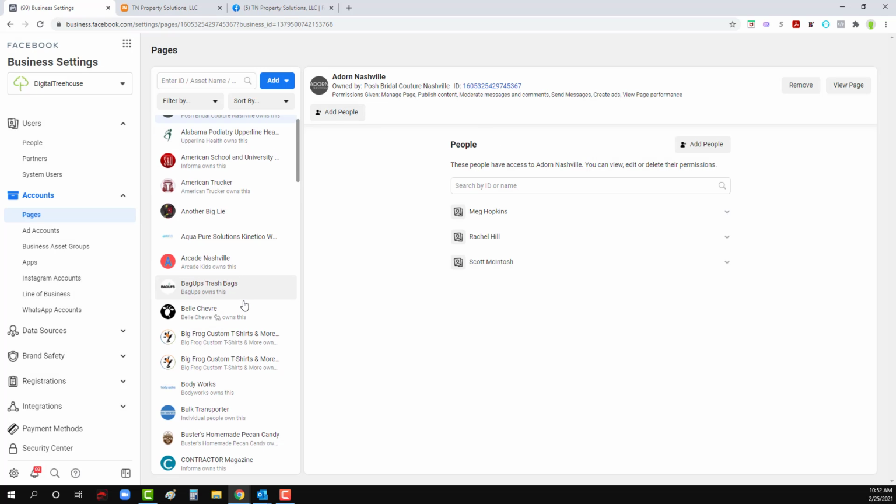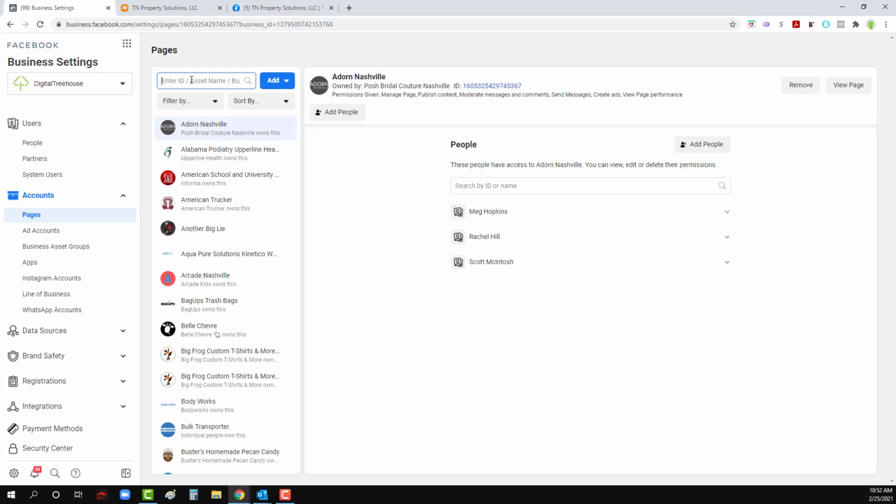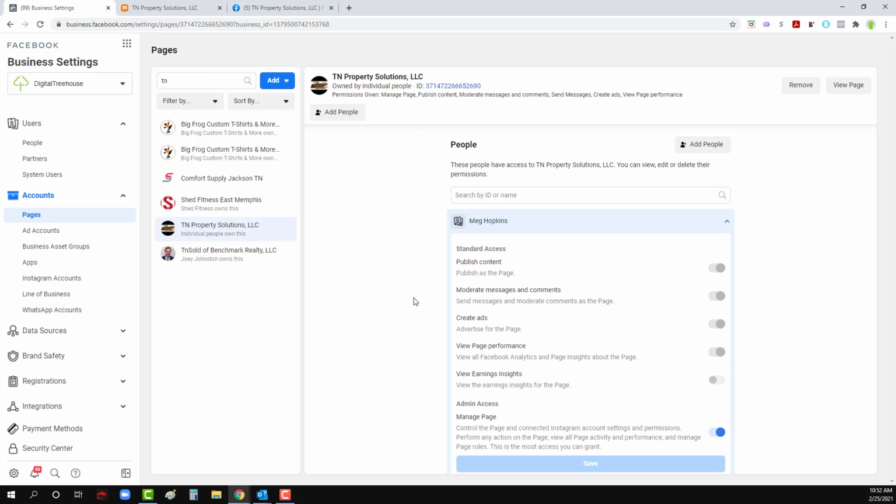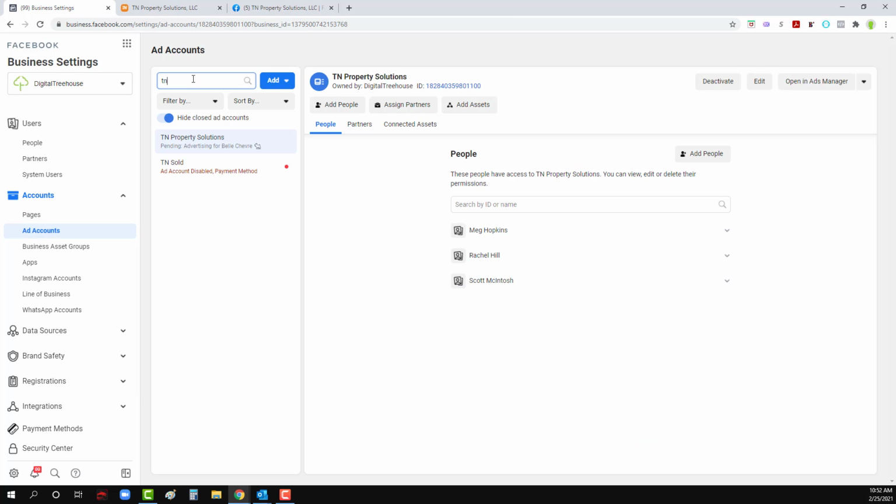Now, it doesn't stop there. We actually have to assign people to the page. So that's already been done as well. Looks like Meg has already handled that. So she clicked on the page and actually gave us access to that page, and we should have admin access. So now we can actually run ads through the page. And then going back to ad accounts, if I look at that ad account, you can see it right here, and you can see Rachel no longer needs access, but Meg and I do need access. So we have access to the TN Property Solutions ad account.